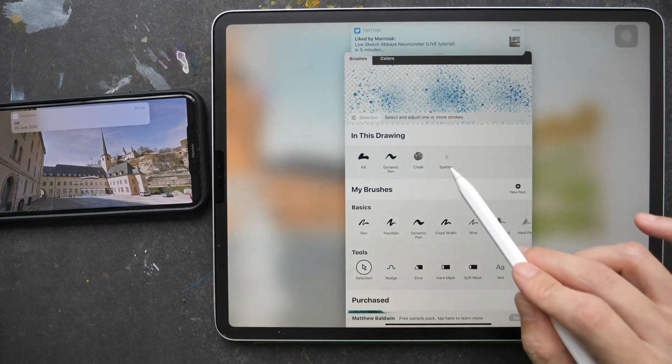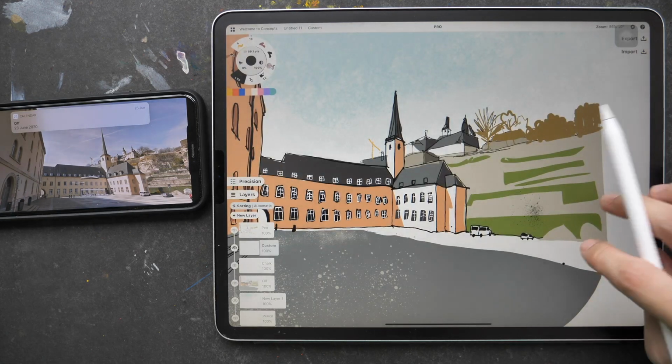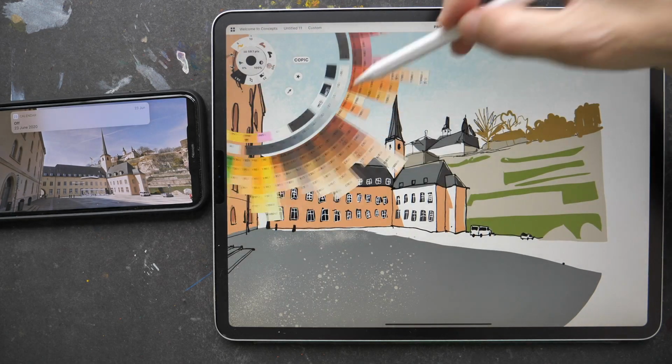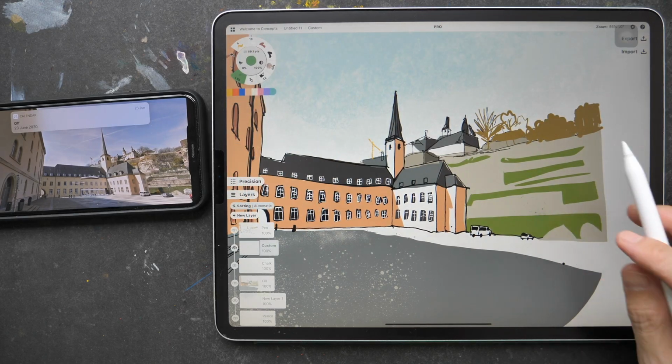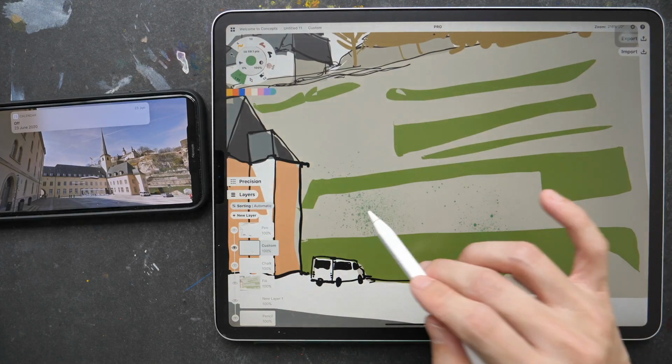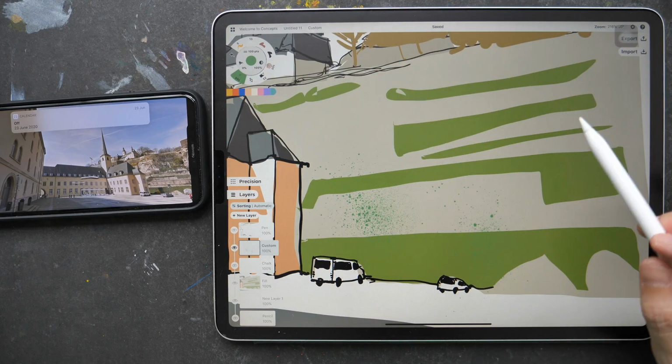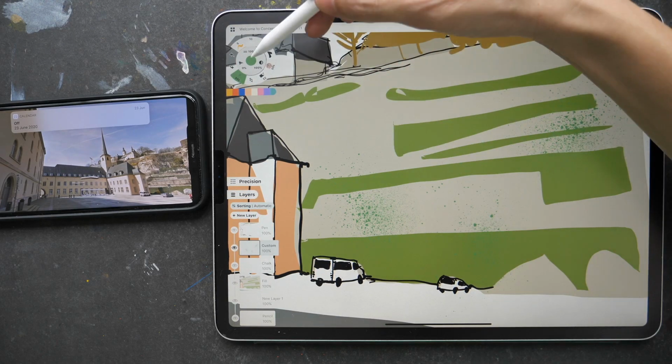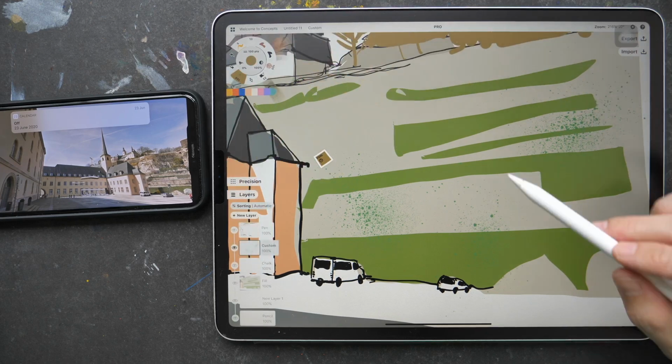Oops, why did that? This is not the color that I want. Yep, so adding some splatter marks make the sketch look more textural.